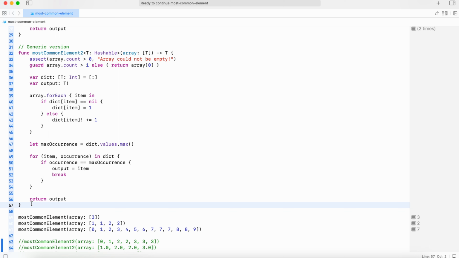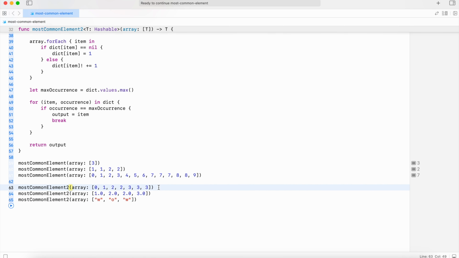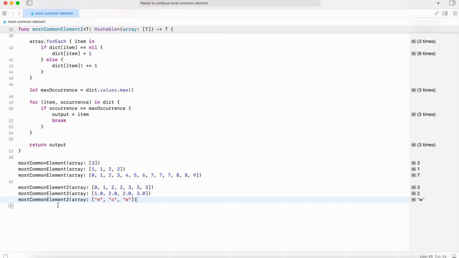Alright, so now with a few little changes, we'll refactor our method to work not only with integers, but with generics that conform to Hashable. It means that our method could take not only an integer, but also a float, a double, and even a string. So now let's test it out. Here we have the first array of integers, then we have doubles, and the last one is strings. So this is it with the most common element.